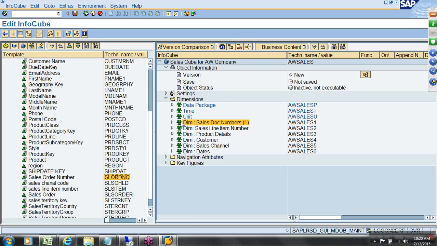So when you do this, what's happening internally, the sales order number will have a dimension ID, and that gets connected to your, sorry, it will have an SID table, and the SID table gets connected to the dimension here. But since this is a line item dimension, the SID of sales order straight away sits in the fact table.